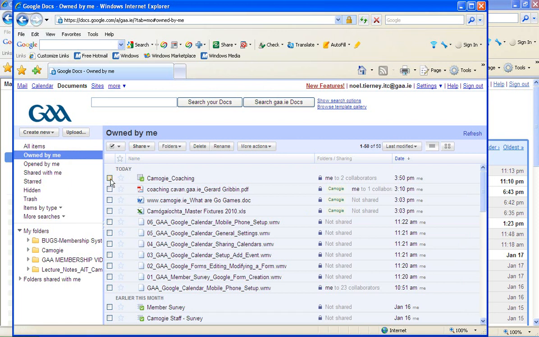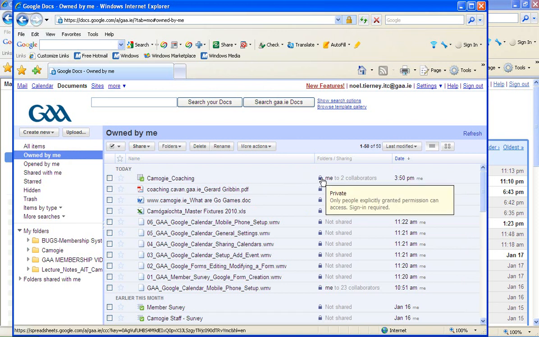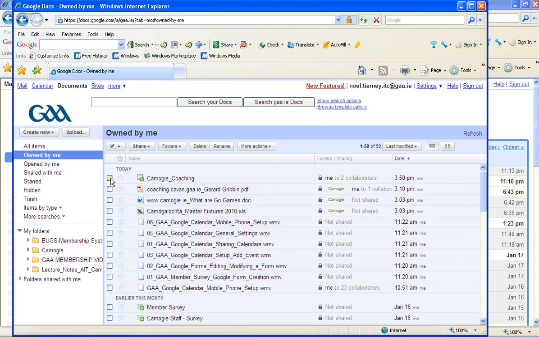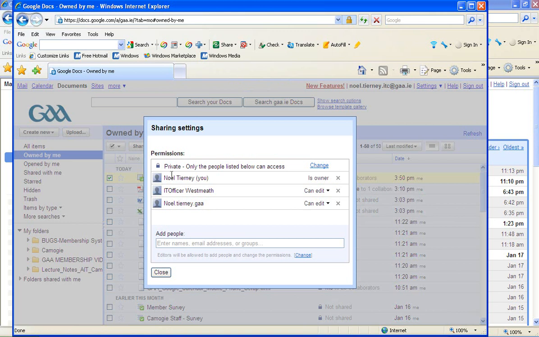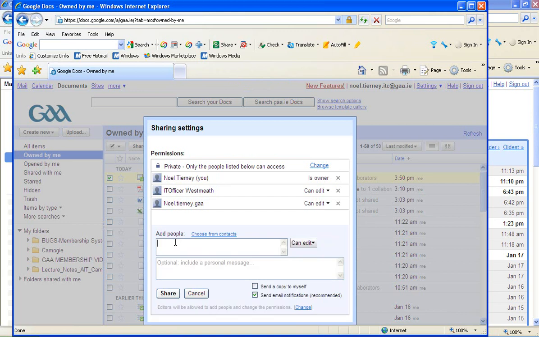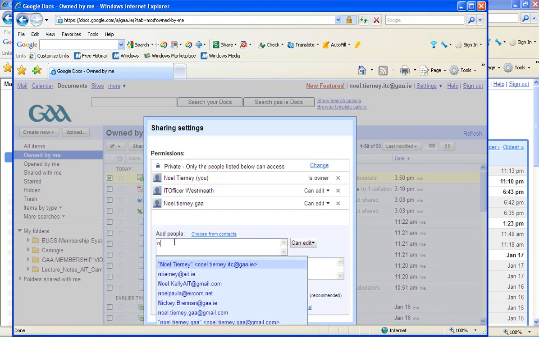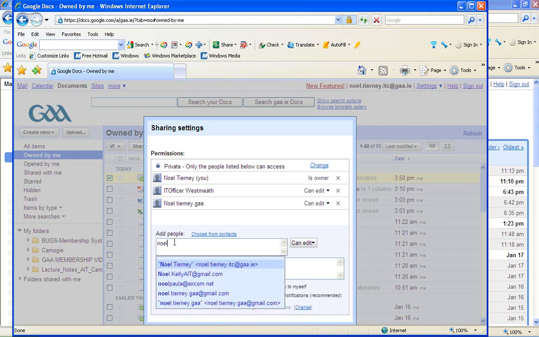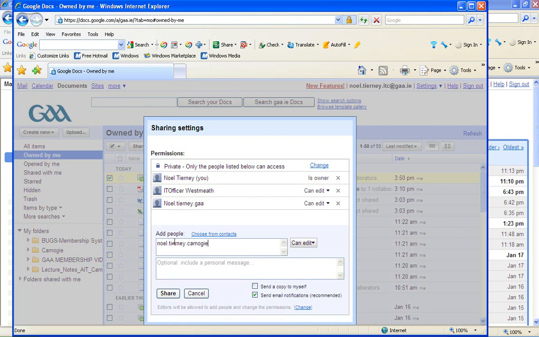Now if I want to share it with other people, I can click on it at this point and go up to share again. Sharing settings does the same thing as in the previous screen. Here you can see the people that currently have access to it, and I might share it with another account I set up today, noel.tierney.kamugi@gmail.com. Again, I'll let him have the facility to edit the file. I'll forget the message this time, and I'll share it with that person.